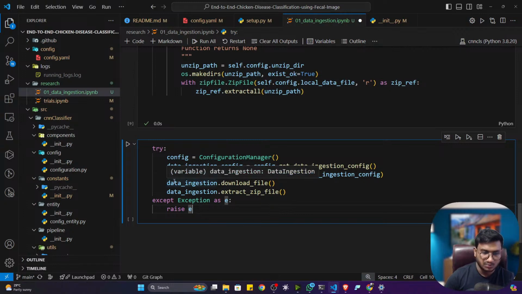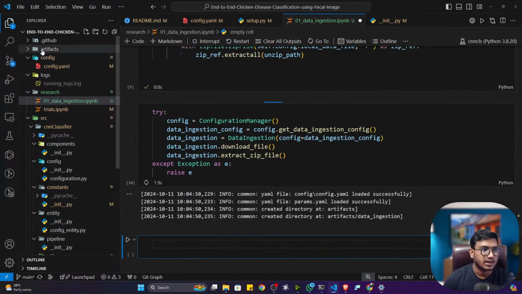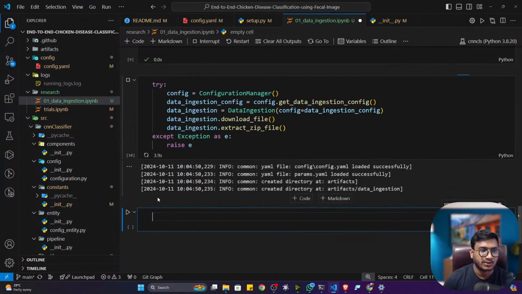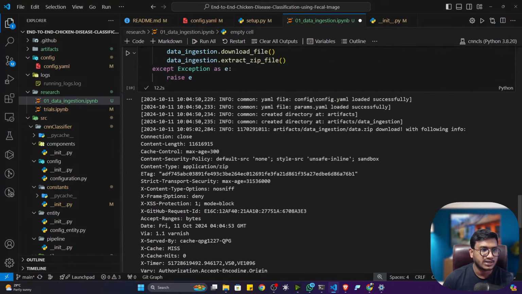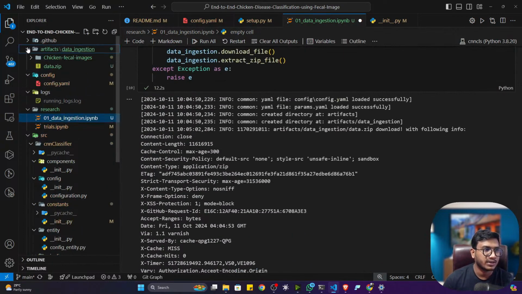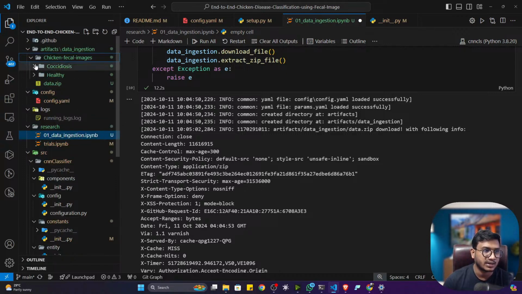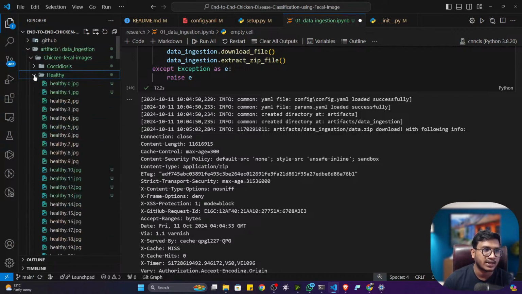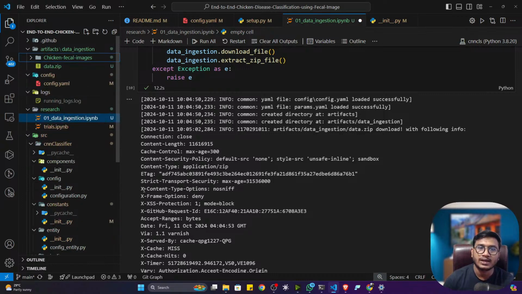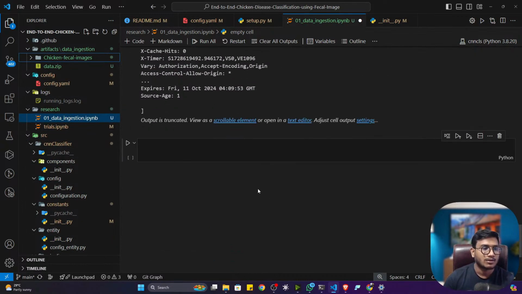Now see, if I execute this program, you'll see that on the left hand side your data would be ingested. See, it is downloading the data right now. So guys, as you can see, execution is completed. Now if I open the artifact, it has created a data ingestion folder. Inside that you can see it has downloaded the data zip file, and it has also unzipped it, and this is the unzipped data, and inside that you have coccidiosis images and healthy images. That means we have successfully ingested the data. Now what we'll be doing, guys, this notebook is working fine.